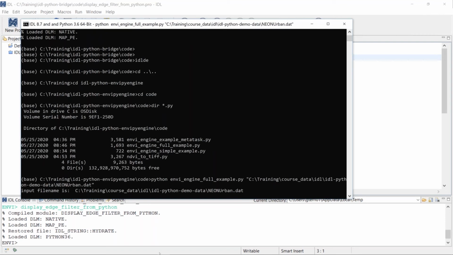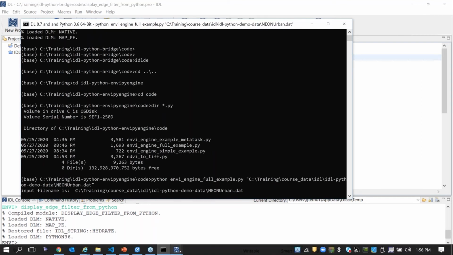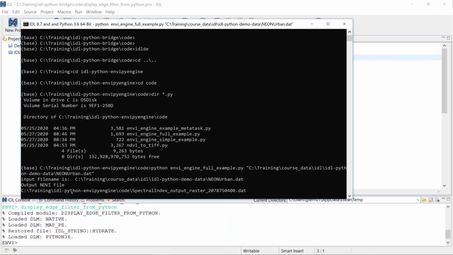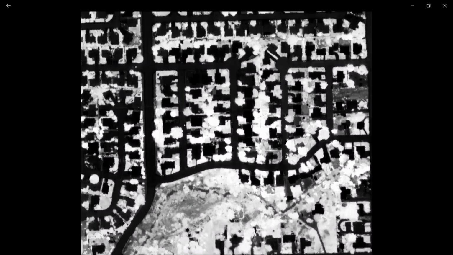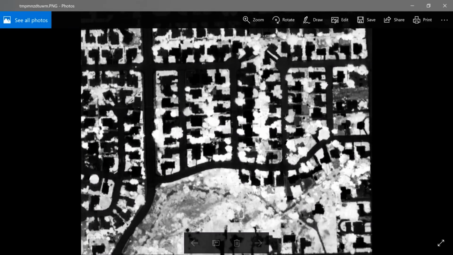It's going to run, remember, the spectral index task. So it created NDVI, and there's its output. Then it's going to stretch the data, so you're going to get the 2% stretch output file in a second. There you go. And then it's going to convert this to a TIFF file. Once it does that, Pillow is going to display that file. And there it is. It looks exactly like the one we have in the PowerPoint slide.